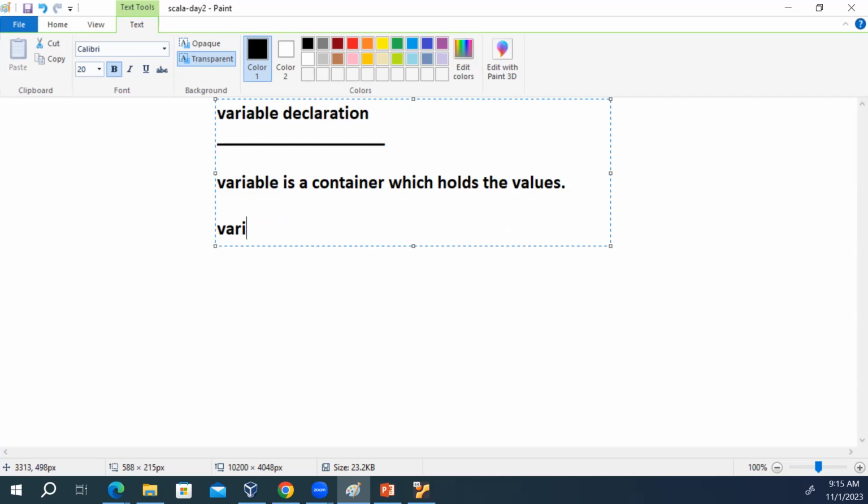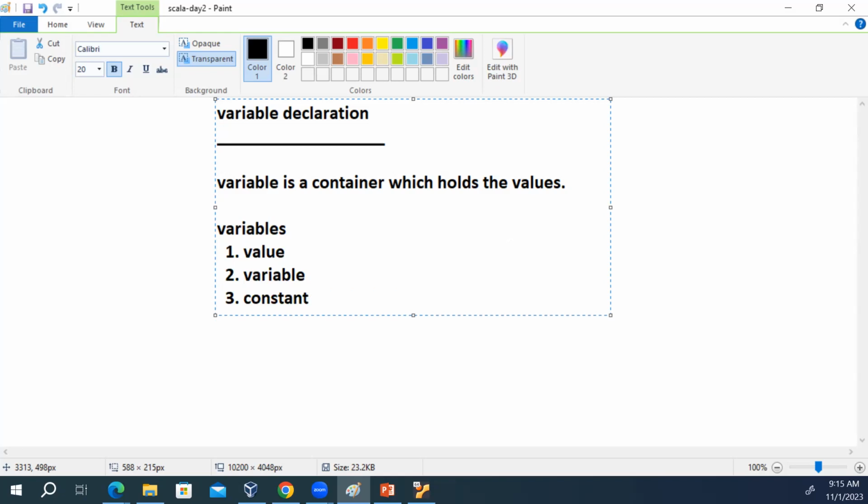Variable, I say variable, can be declared in three ways. The first one, a variable can be declared by value. Second, this is very important, a variable can be declared by variable. Third, a variable can be declared by constant, right? Constant. Now you may wonder what is the difference, right?